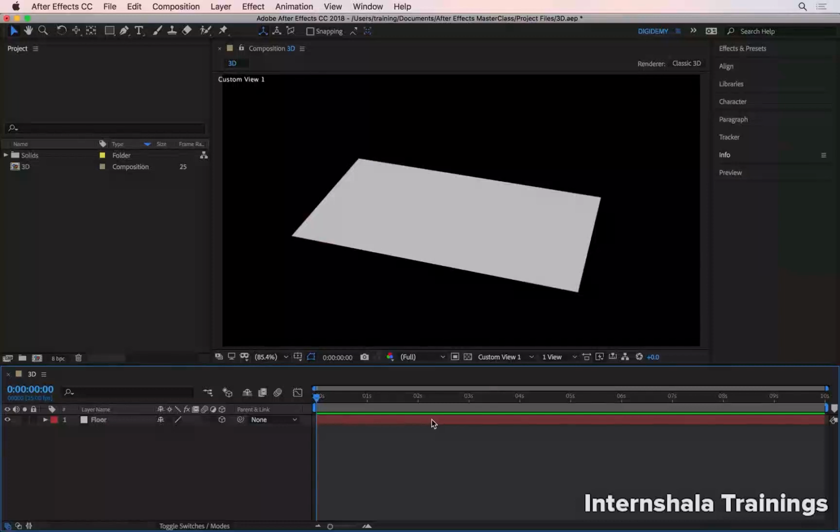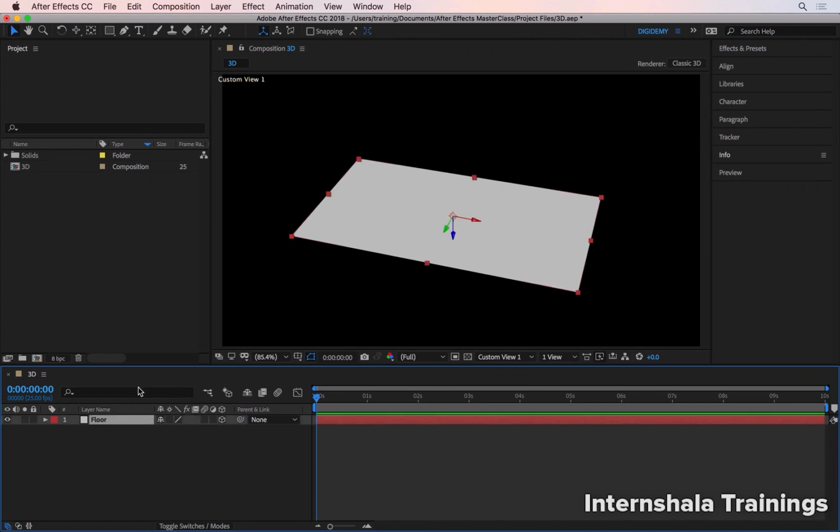We will now have a look at creating a 3D room so we can then place some objects like text or other layers inside, then we can start animating them. Now we've got a floor here. What I'm going to do is to just go and create a new layer.